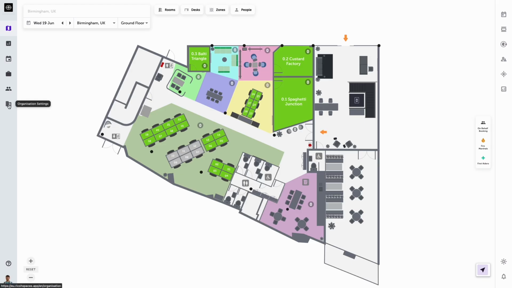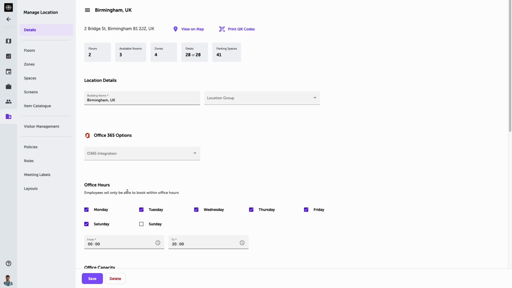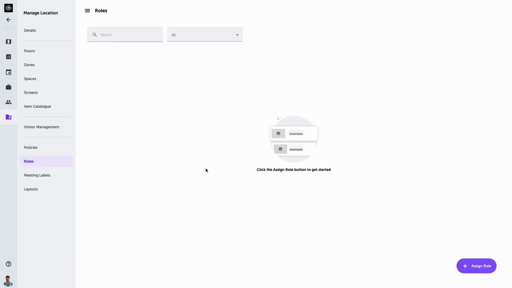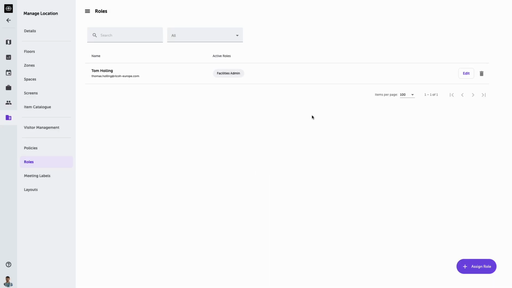In order to do that, just follow these steps. Firstly, go into your organization settings using the left-hand menu. Select the relevant location because this does work on a location by location basis. Click on the roles button on the left-hand side and assign the schedule and or the facilities admin role to yourself and anyone else who requires it.